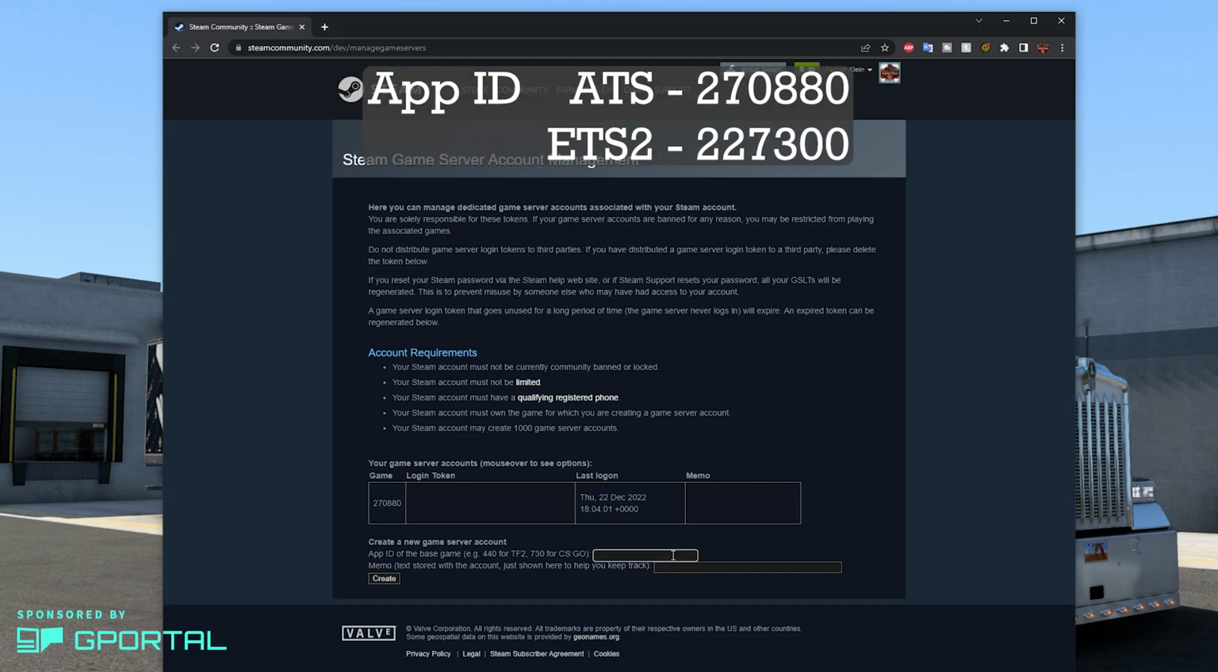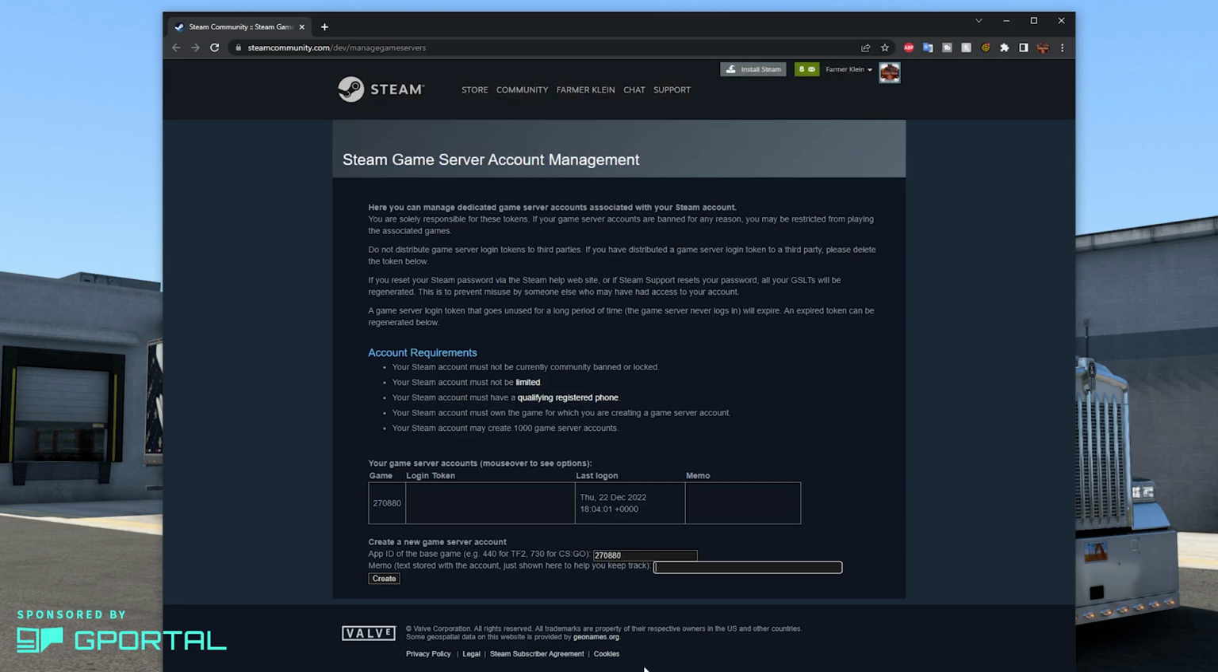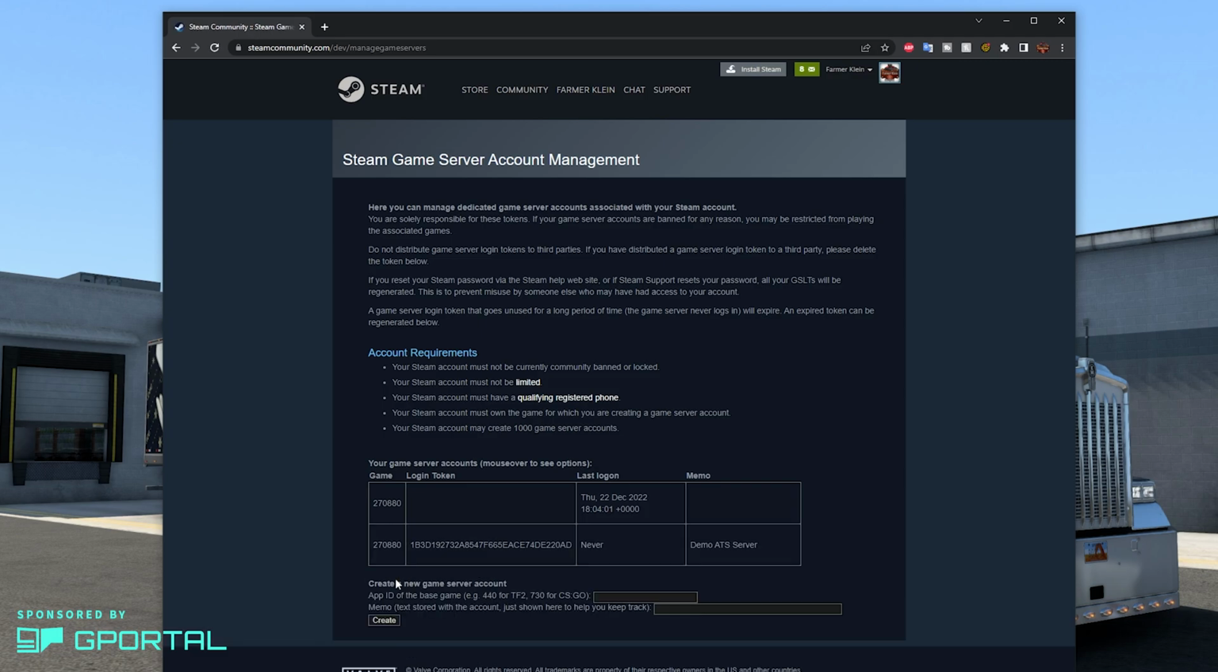For American Truck Simulator, that's going to be 270880. For Euro Truck Simulator, that's going to be 227300. Then we're going to give a description here. Now, that is only going to be for our reference when we come back here and look at these specific game tokens. So I'm going to call this Demo ATS Server, and then we're going to hit Create. And now we have a new game token. We're going to take this token and keep it safe because we're going to use it later on.